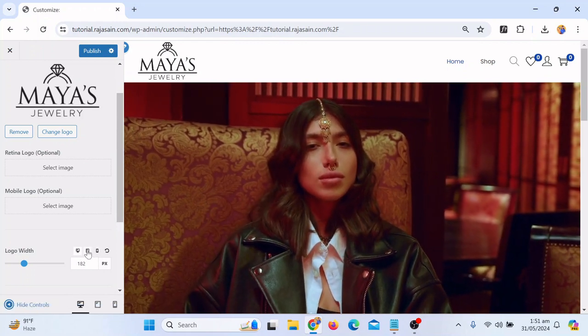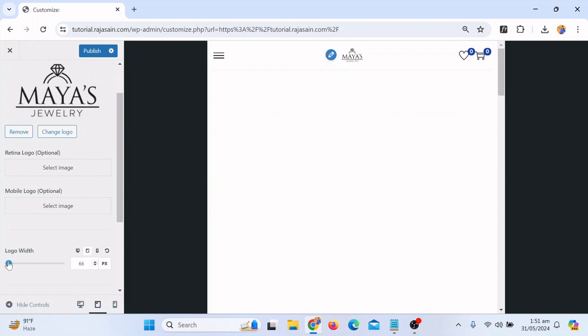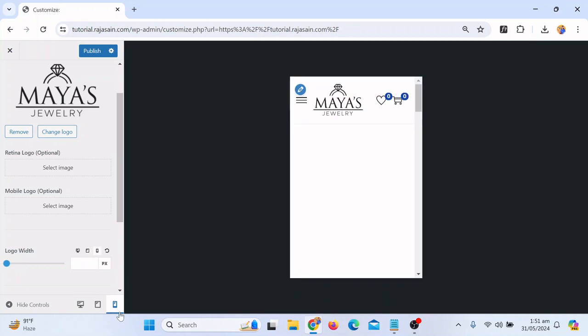PC. If you want to see how it looks on the tablet view, we can also arrange this one like this. So this is how it's going to look on the tablet version. Then click here for the mobile view. Let's see how the logo looks on the mobile, and then we can also play around here. Let's make this 100, that is good. Just click on publish. Okay, once you're done, just click on the desktop version.